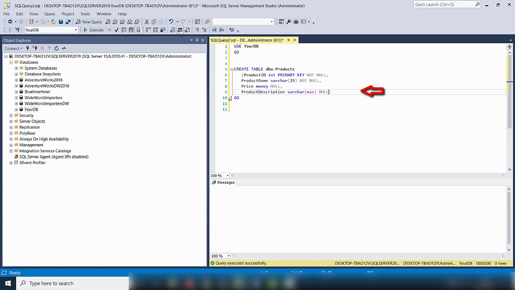Line number 9, name of the column is ProductDescription. Data type is varchar(max). Max basically is a function, which means it will allow a maximum character length of 8,000 characters. NULL means it will accept null values.